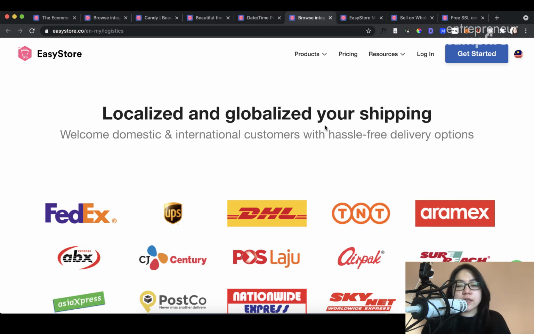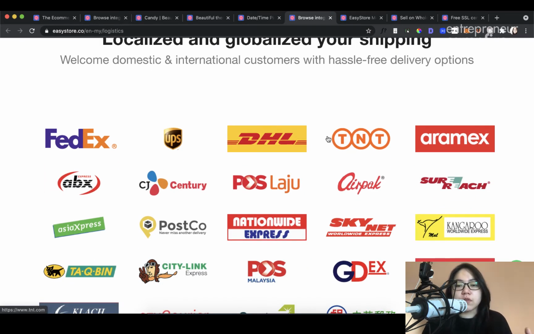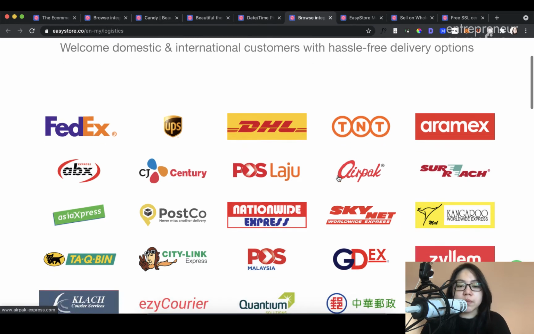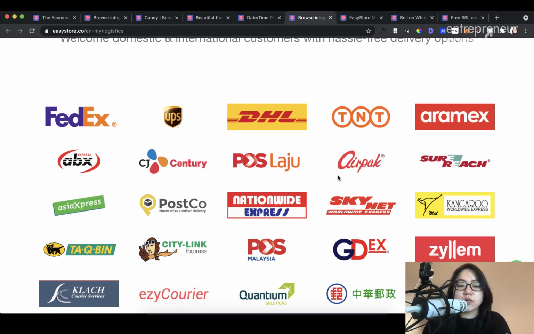The next feature that Easy Store has is shipping integration. So if you want to offer different kinds of shipping options to your customers, you can do that with Easy Store quite easily. As you can see here, they have integrations with a lot of both domestic as well as international shipping companies. Okay, so you have logistics companies like Pos Laju, which are very popular in Malaysia, Nationwide Express, CityLink, and so on. So all of these are available inside your Easy Store for you to just add and then offer them to your customers.